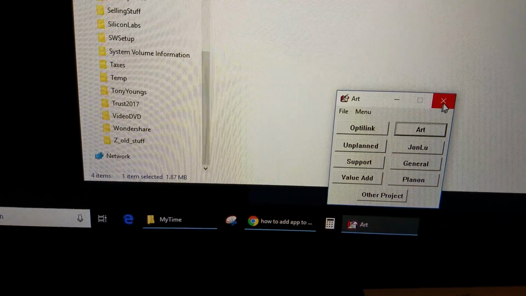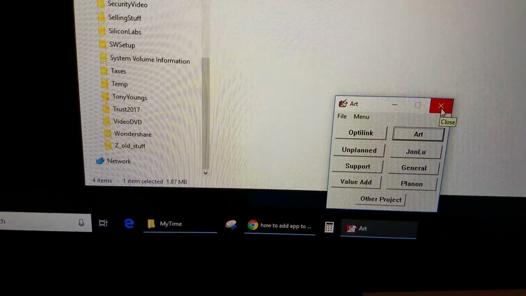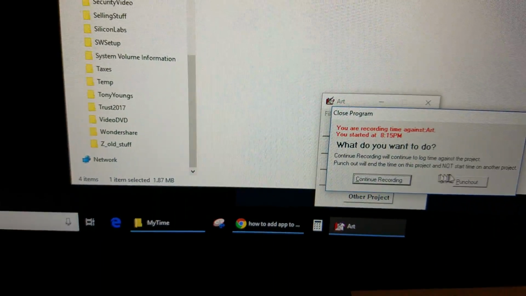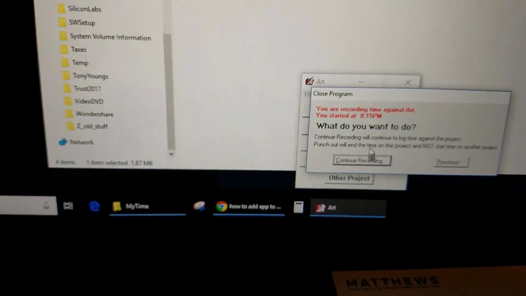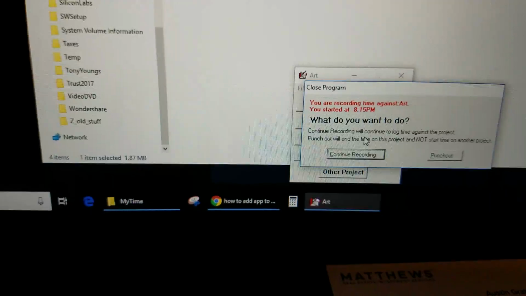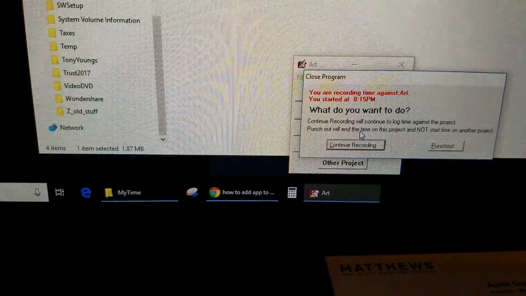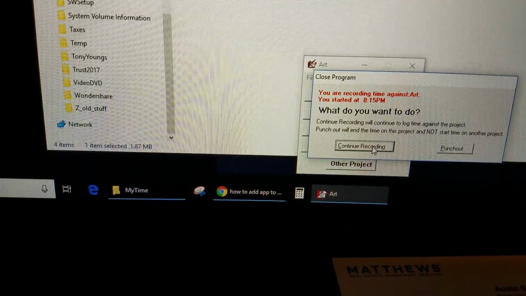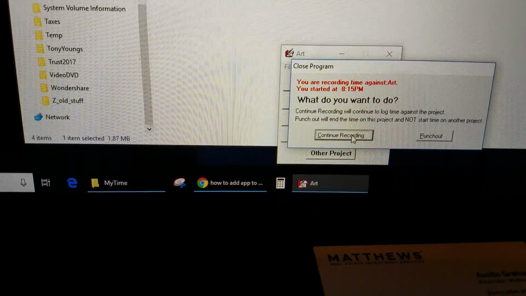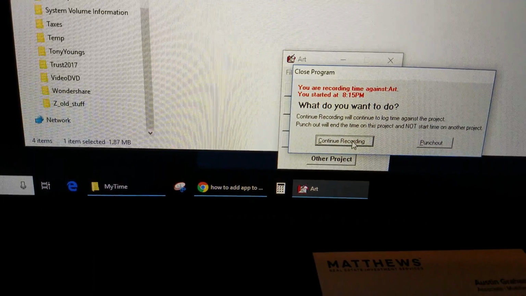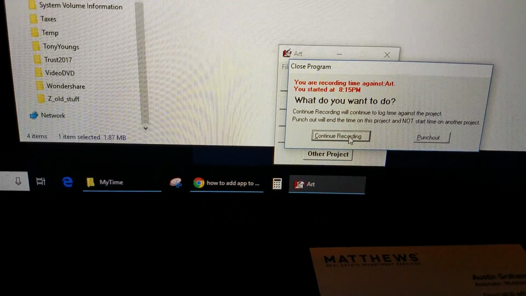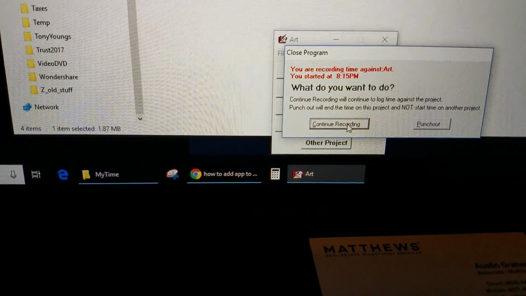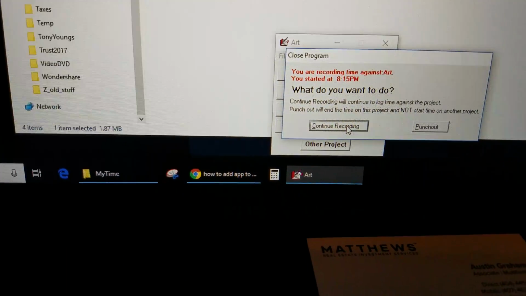Another thing is when you're all done for the day, you do have to close this out. So if you click on this, it's then going to come up and ask, what do you want to do? You may shut down the computer and go to another room, or sometimes I have to travel to another location. So then I would click on this continue recording. The program will end, but it is keeping track of how much time you're spending. So when you turn your computer on again, it's going to be in the same project, and it continued to record all that time that the computer was off.